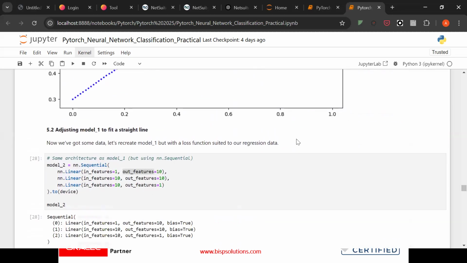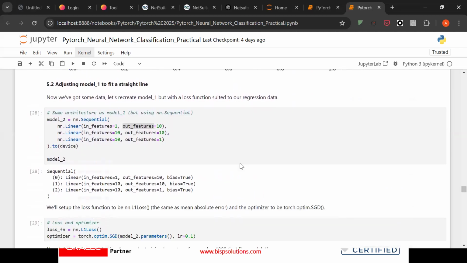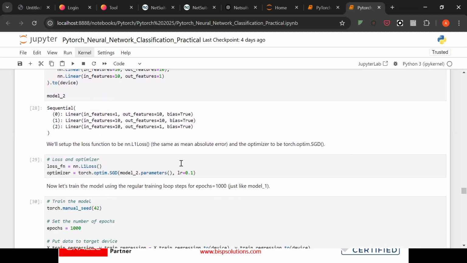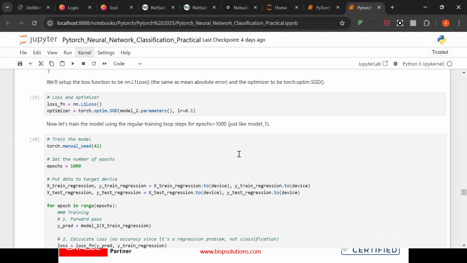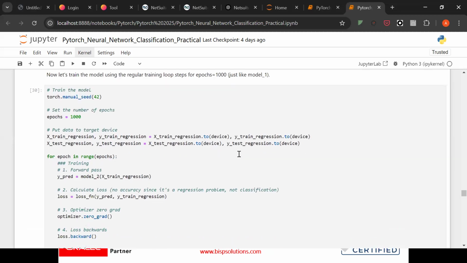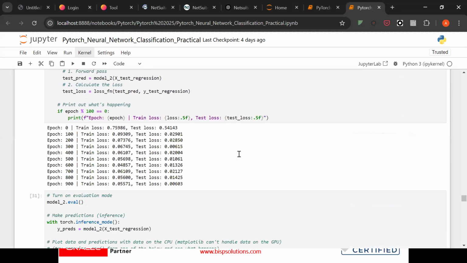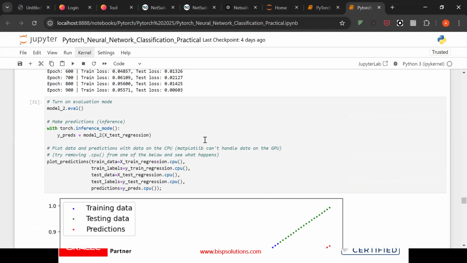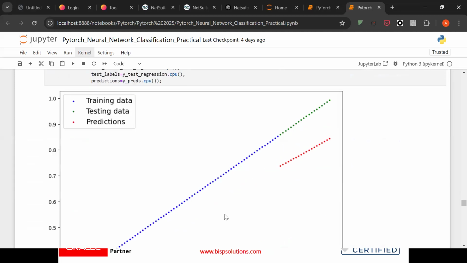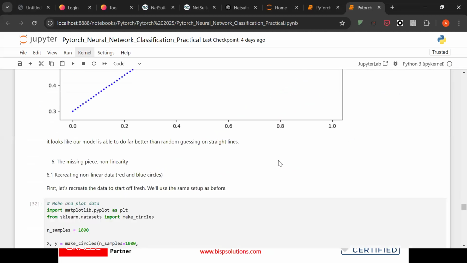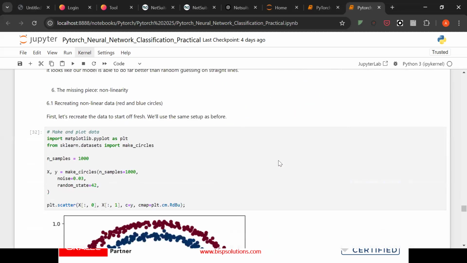Now after that, there is a loss function. With the help of this loss function, we will optimize the model. After that, you can see the inference model. With the help of the inference model, we have created this graph. Now you can see there is too much difference here. So what do we do?